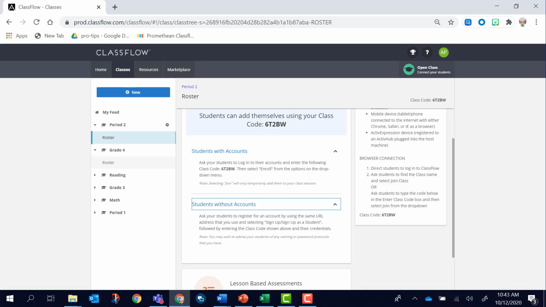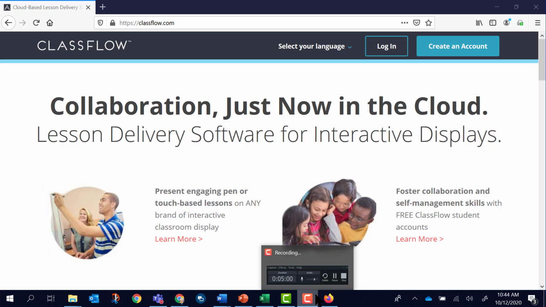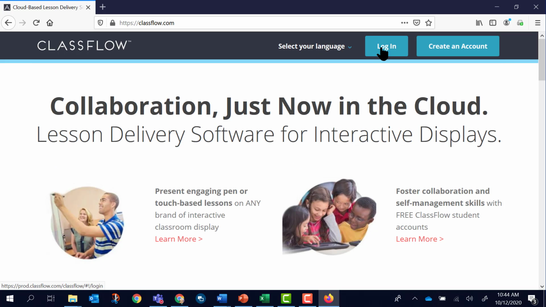So let's look at registering when you don't have a student account already. My student who doesn't have an account is going to go to the ClassFlow.com website. Remember, ClassFlow is free and cloud-based, so any student can access it on any device. Any teacher can access it on any device, including a web-based smartphone. And so here we're going to choose log in.